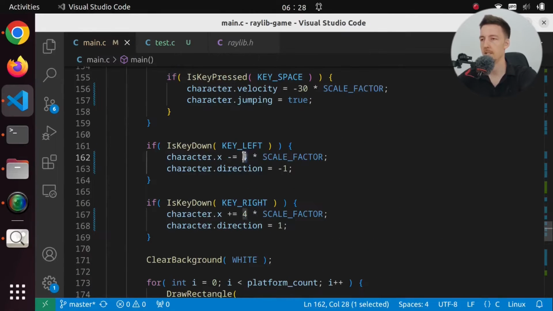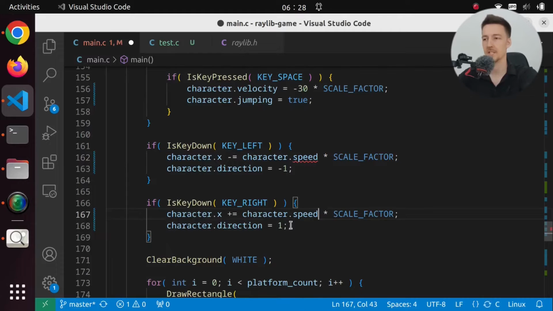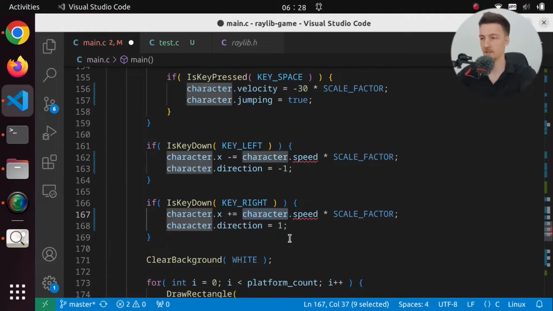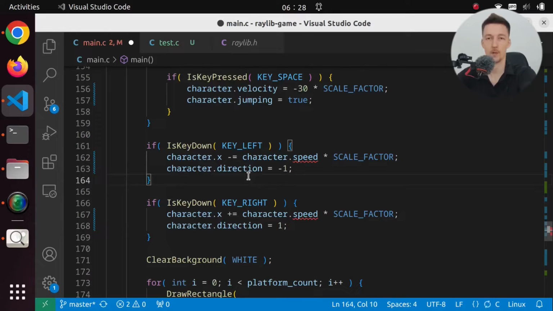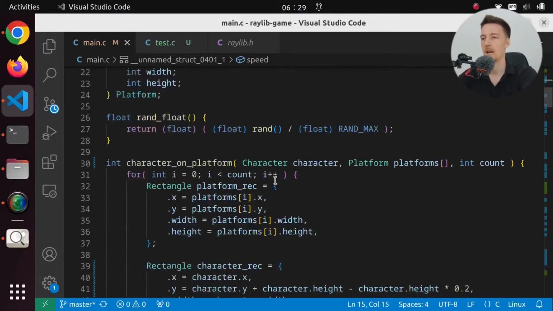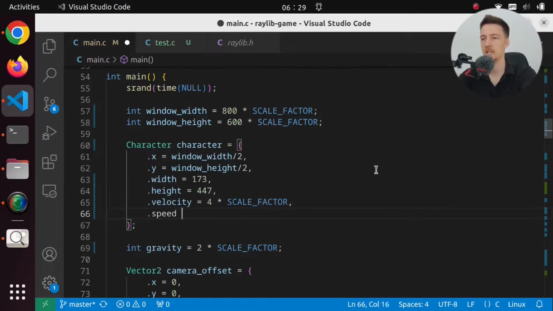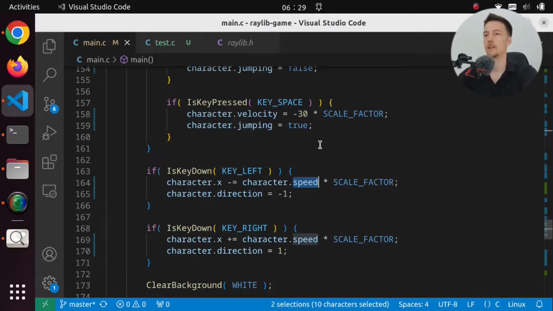So this is the speed. Maybe we should say character.speed. Maybe we could actually have this property in the actual character, so maybe we can change it later, or if we want to have different characters that move at different speeds. So let's add a speed, int speed, and let's add it here. When we initialize this, we say speed is, let's do 10. And I guess we can use the scale factor here, or I'm not sure where we should use it. I think I left it down here, so let's do that.